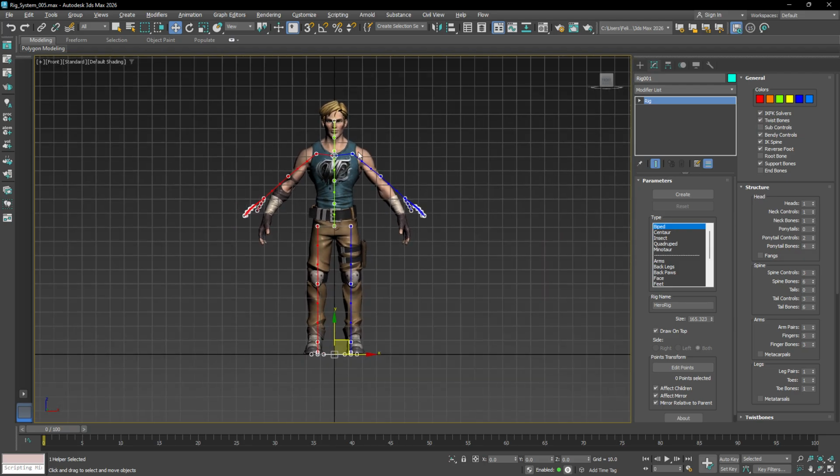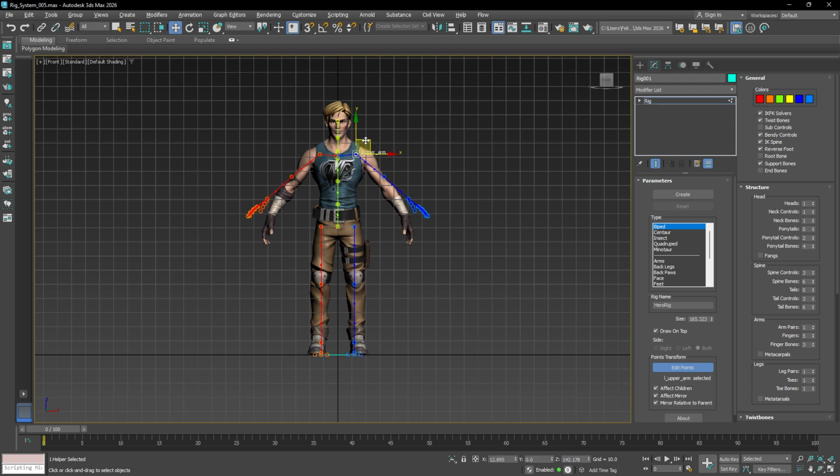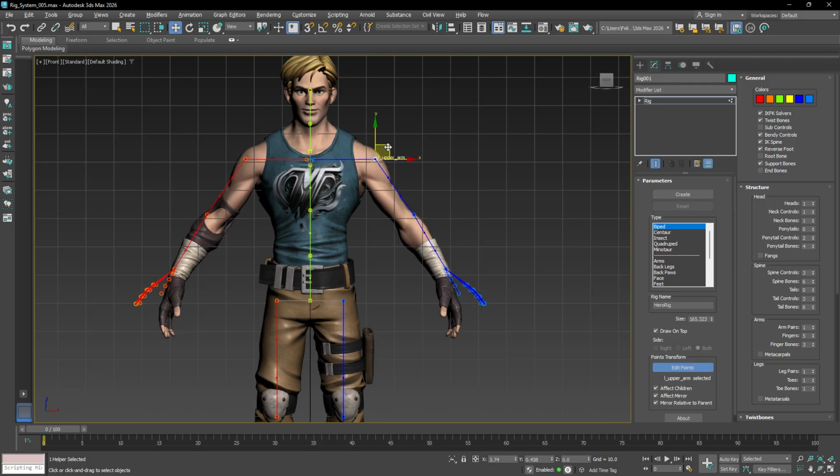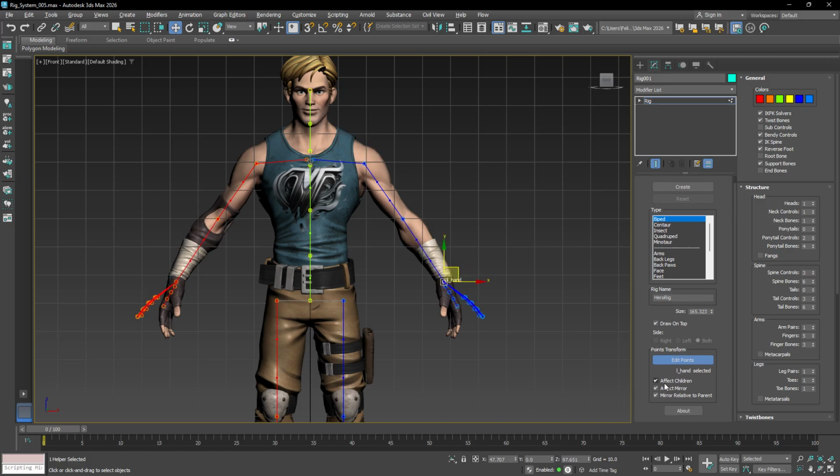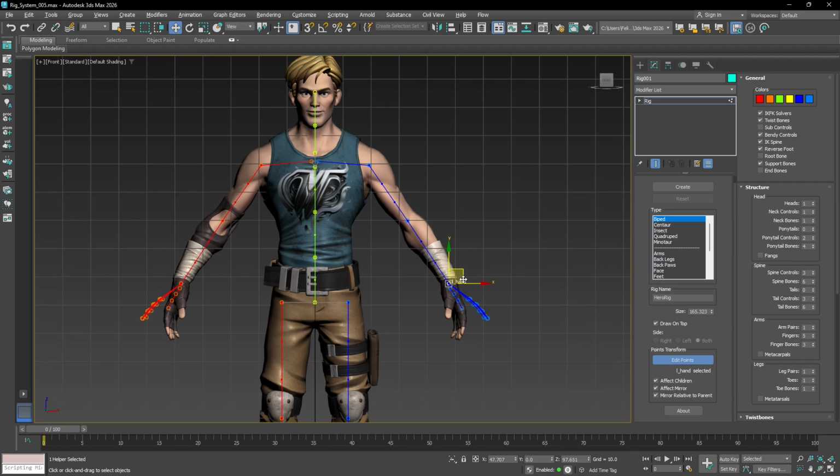To do this, press 1 to activate the sub-object mode for points, or expand this list here and select the point sub-object. This allows you to select and move the points representing the structure of the rig. As you can see here, if I move a point from one side, it affects the opposite side as well, so you don't have to do the same work twice. But if you want to disable this behavior, you can do so here with this Affect Mirror checkbox. You can also disable Affect Children points if you want.